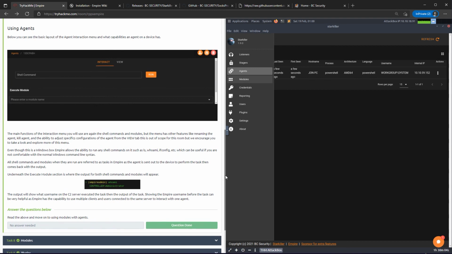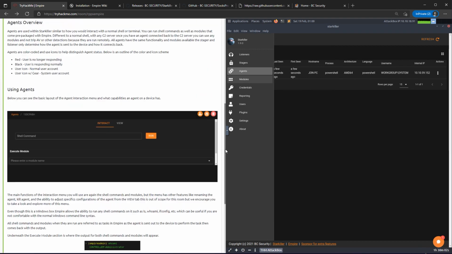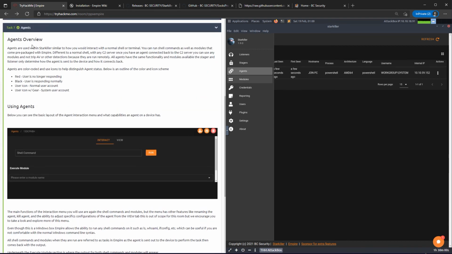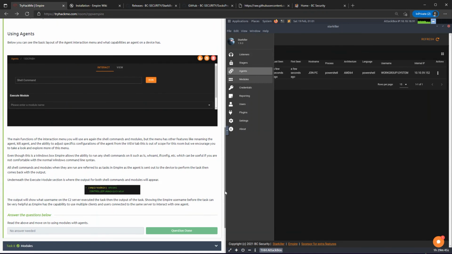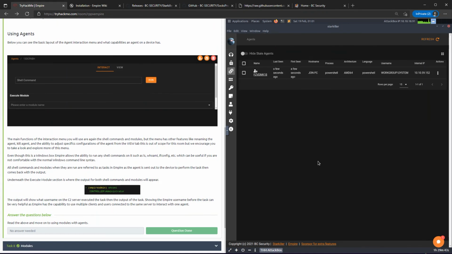Okay, now in the agents tab we see we have an agent with its name, when it's seen, host name. Okay, we'll now focus on the next task, using agents. Agents are used within Starkiller similar to how you would interact with a normal shell or terminal. So read up on all instructions of the room, and pause when needed. And now let's hop into the hands-on part.